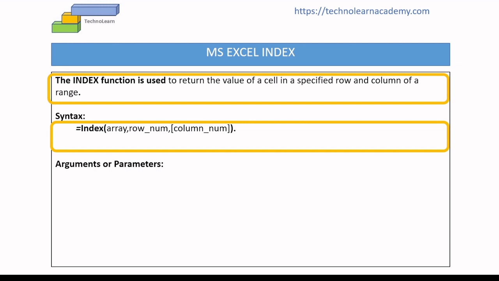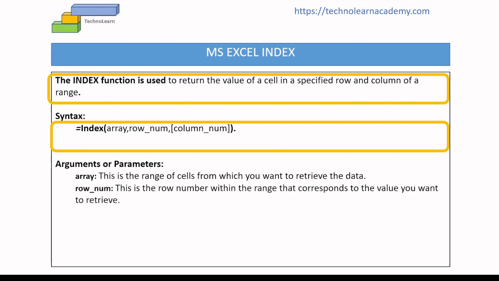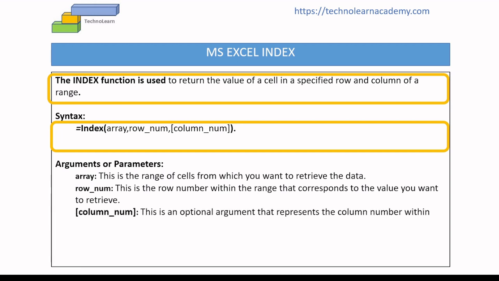The index function has three arguments. The array: this is the range of cells from which you want to retrieve the data. Row number: the row number within the range that corresponds to the value you want to retrieve. Column number: this is an optional argument that represents the column number within the given range.